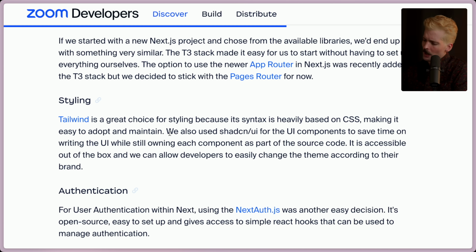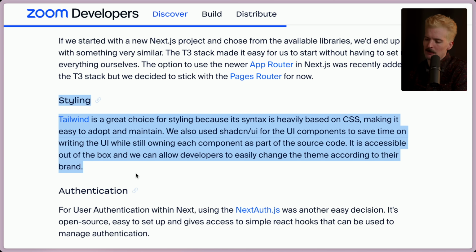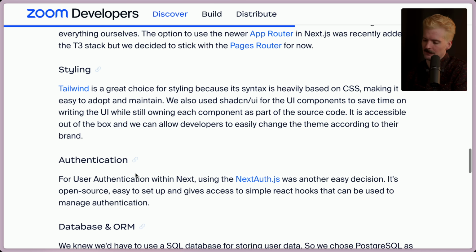It's insane. We also use ShadCN UI for the UI components to save time on writing the UI while still owning each component as part of the source code. It is accessible out of the box, and we can allow devs to easily change the theme according to their brand. Yep. Shad UI is so nice for this.